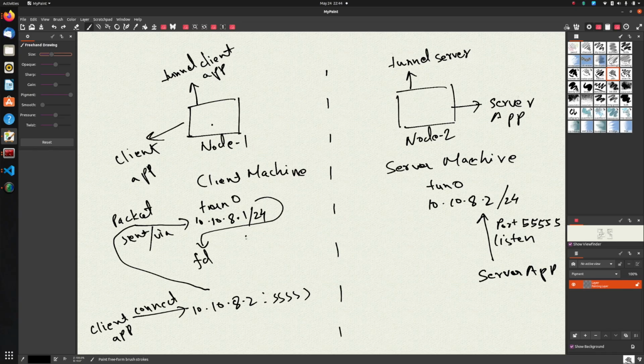So now what we have here is a tun client, or we can call it a tunnel client. And what it will do is, using the usual Linux read system call, read whatever data arrives at this FD, and this data it will send via a usual socket communication to our tunnel server. This is our tunnel server application.